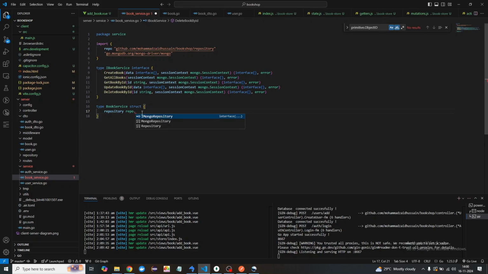I'll say Mongo repository, iMongo repository. We are not going to use the actual implementation of the Mongo repository, right? We are going to use just the iMongo, that is the interface. That is how we are going to use this, right? So here I'll say okay, that's completely fine.